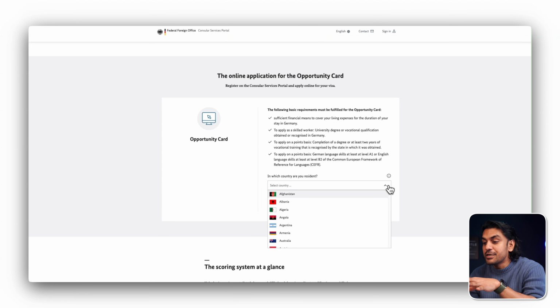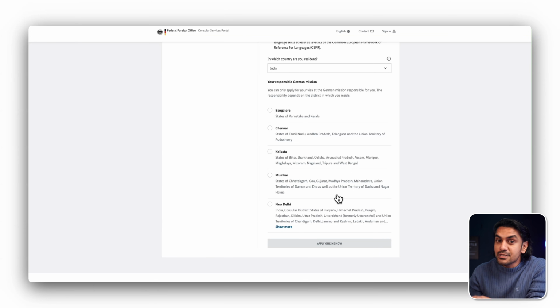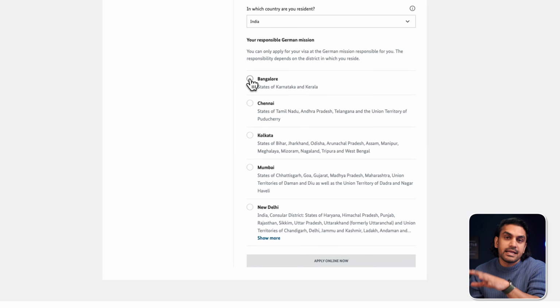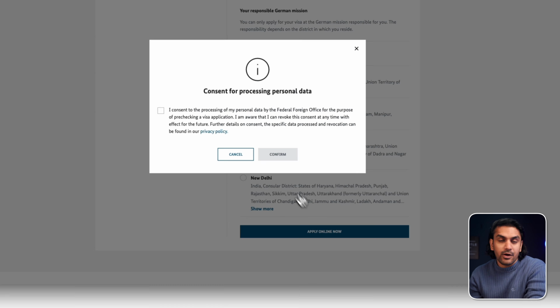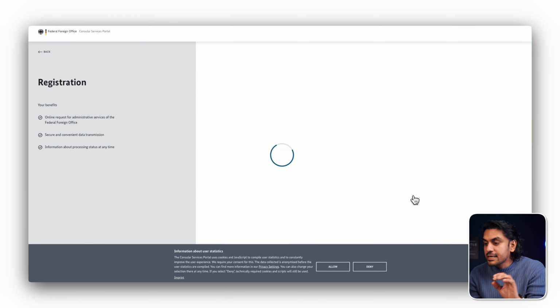And to enter, you need to answer a simple question: which country you are residing in currently? I will select India as an example. Now you will see a list of German missions in your country, and you have to select the right one for you based on your place of residence. So for this example, let's go with Bangalore and click on apply online now. You have to give your consent for processing your personal data and then click confirm.